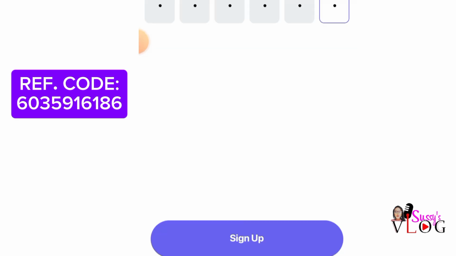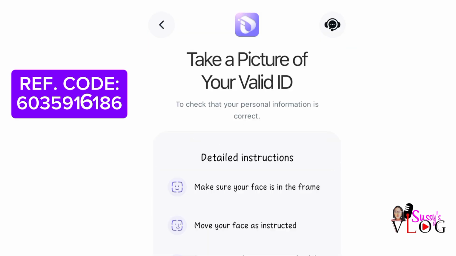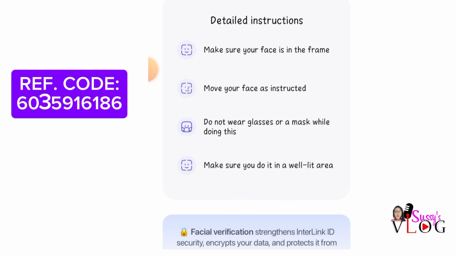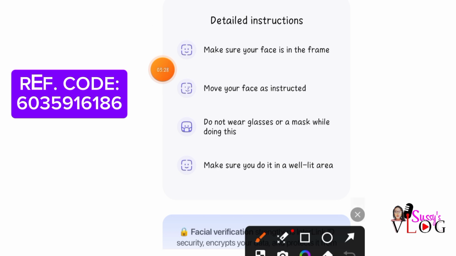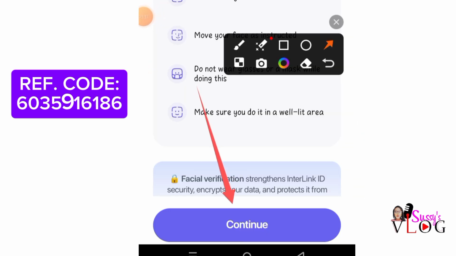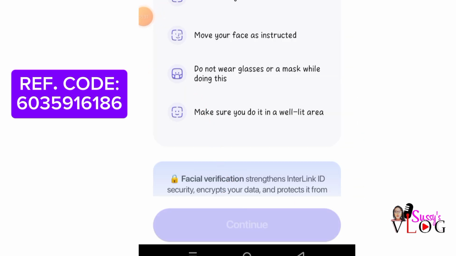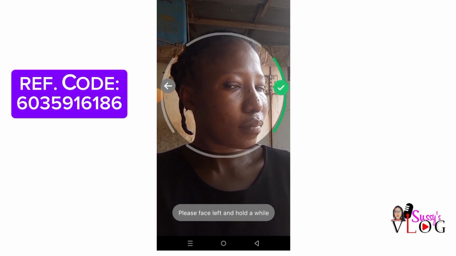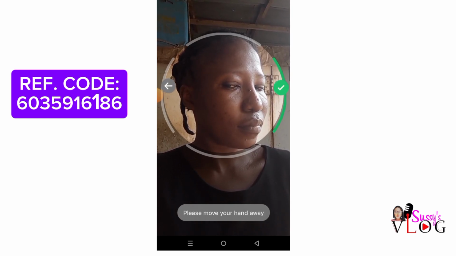Then you scan your face and you're going to see this now. So make sure your face is in the frame. Move your face as instructed. Do not wear glasses or a mask while doing this. Make sure you do it in a well lit area. So let me remove my glasses because that's going to be the next stage now. So once you've done all of those criteria, come down here, you click on continue. So you move your face according to the arrow showing. Sometimes a little bit tricky, but just take your time. It's going to work perfectly fine.